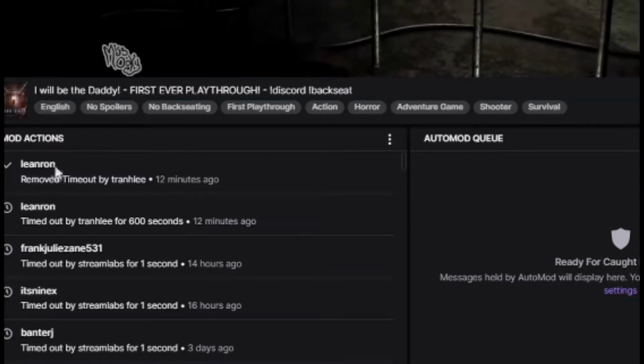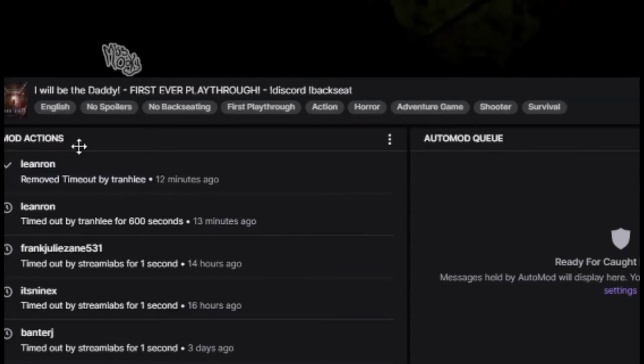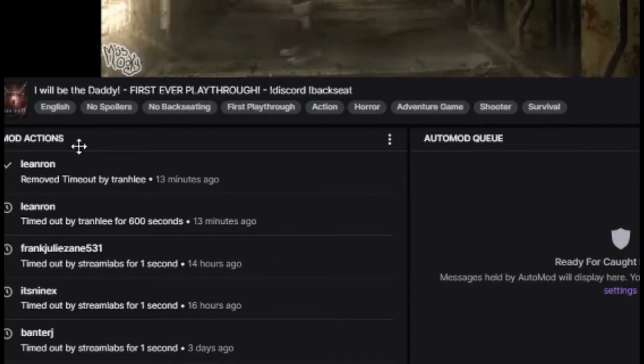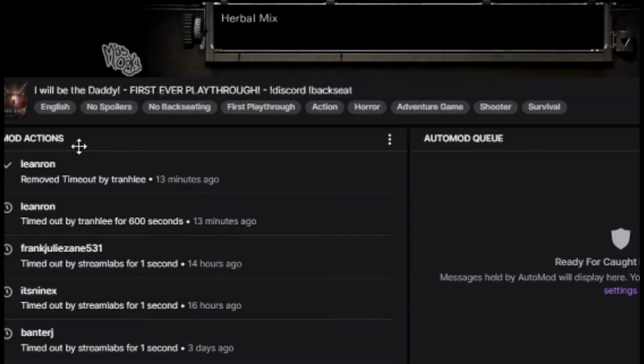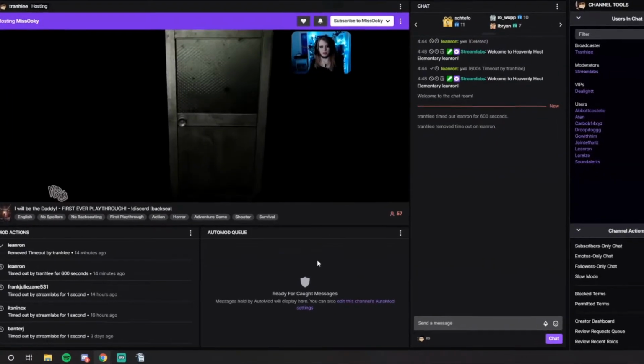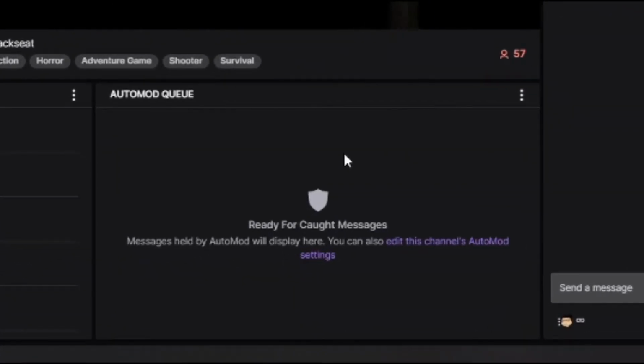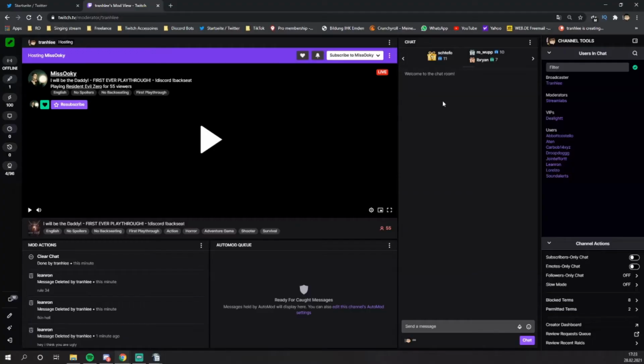On the bottom left, you have mod actions. Here you can see what your streamer, other mods, and yourself did. For example, removing timeouts, removing messages, banning people, but also activating follower-only chat or emote-only chat, to regulate the influx of messages. If the AutoMod is activated, the AutoMod can hold back messages that are potentially dangerous, but not necessarily so.